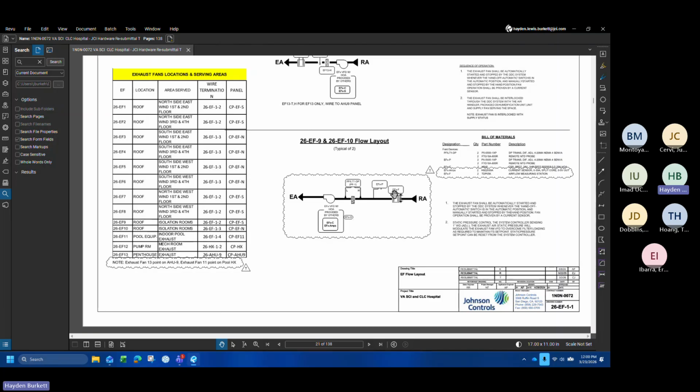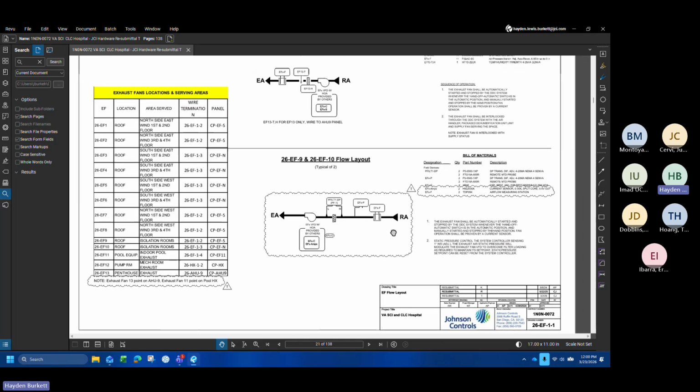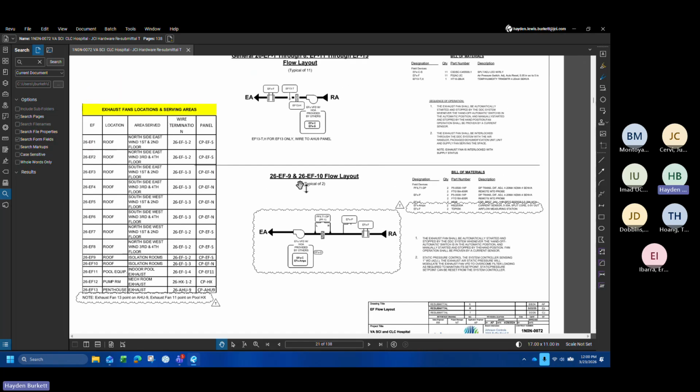We have things like filter DP and pressure and flow monitoring on this. So you can see this is typical of 2. So this is just EF9 and EF10. These are specifically on separate rooftops, and they serve completely separate sections of the building.